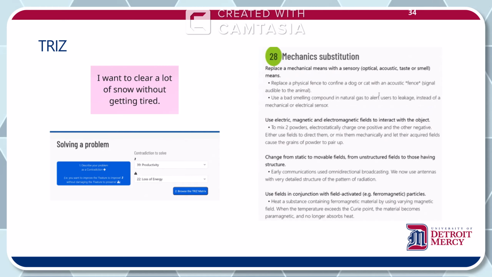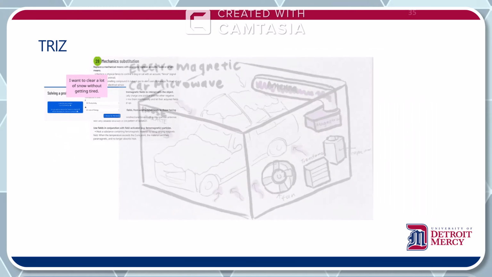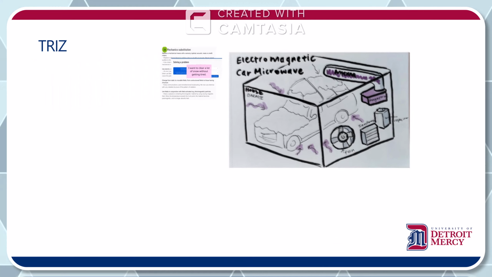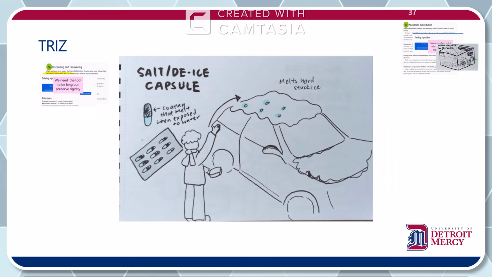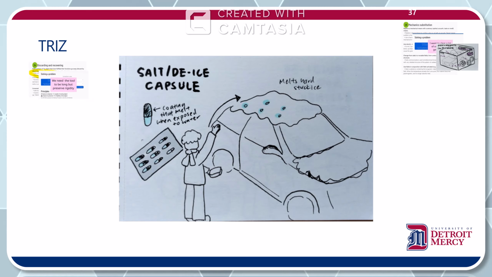Another tool used was trees, which suggests methods to solve contradictions in developing a concept such as the need to preserve energy while improving productivity, or the need to create a very long object while preserving stability.